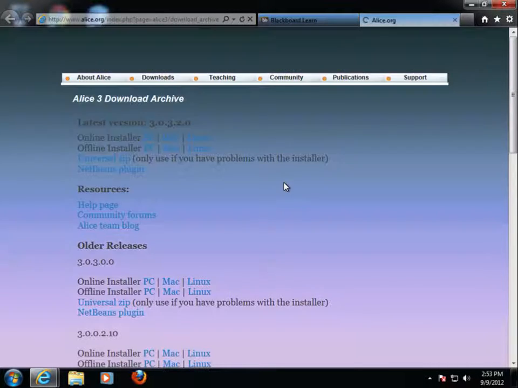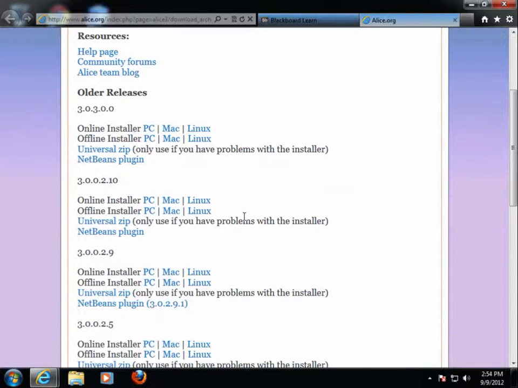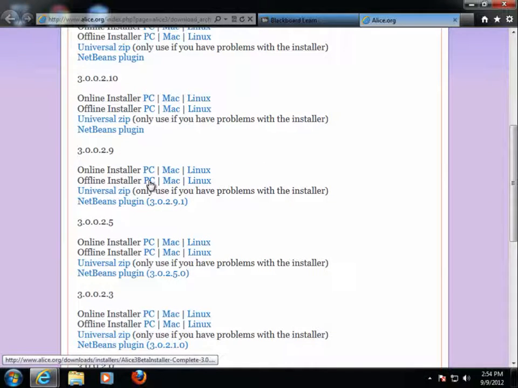When we come to this page, we're going to have to scroll down a little bit because the latest version in the archive is 3.0.3.2.0, and that's not what we're using in class. What we're using in class is 3.0.2.10. So we're going to scroll down just a little bit, and you can use either the online or the offline installer. It doesn't matter to me.